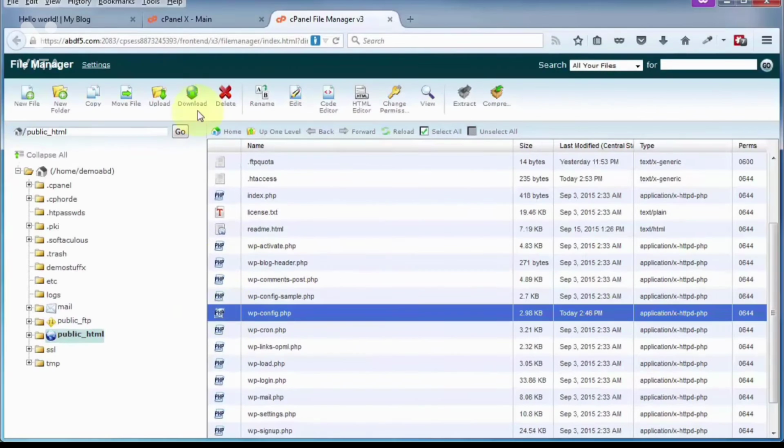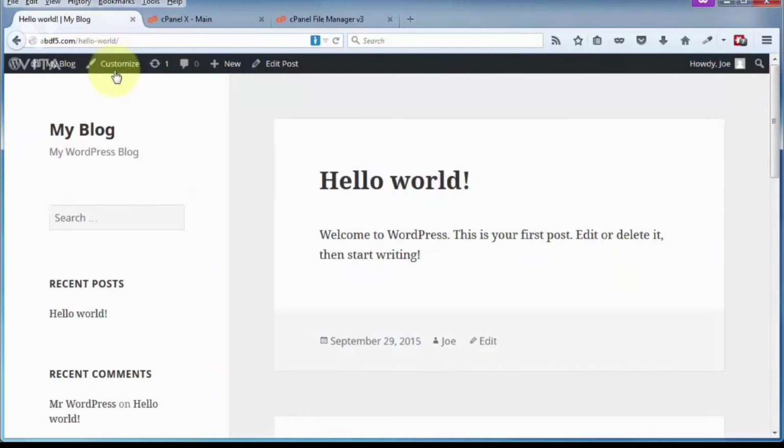wp-config.php. Now, first off, I want to demonstrate that the site is working. Click on my blog. Okay, hello world. It's a brand new installation, so there's nothing on there. What do we got here? Yep, okay, so everything's working just fine.